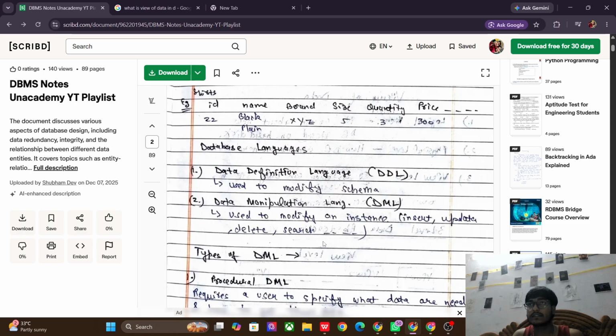So there are commands like create table and alter table. This is the DDL language. And what is DML language? When we modify the instances, insert, update, and delete, that is DML. So when we write a query like select and insert command, this is data manipulation language. It is altering the instances, or we can say modifying the instances.